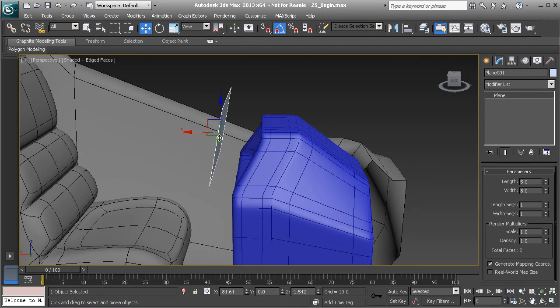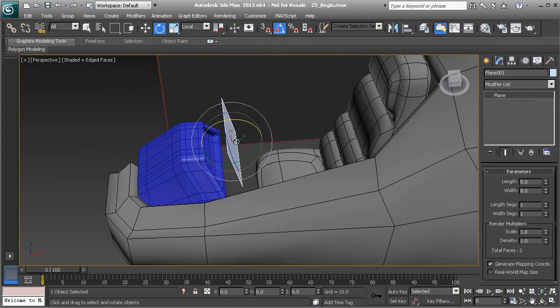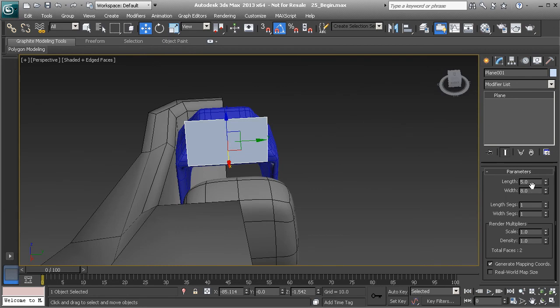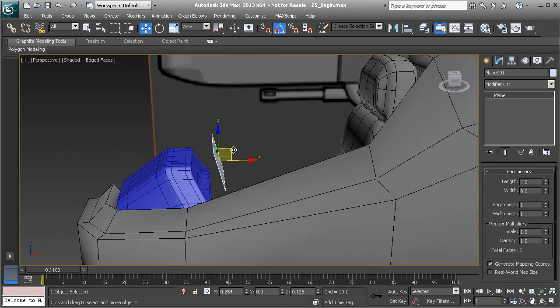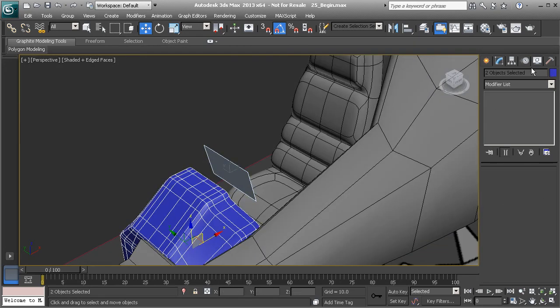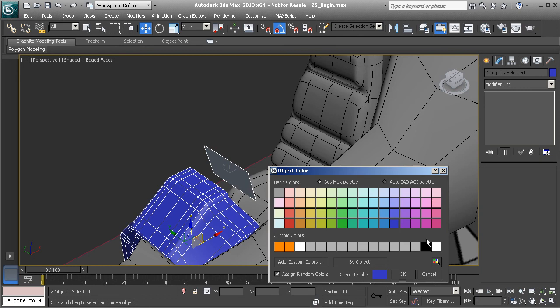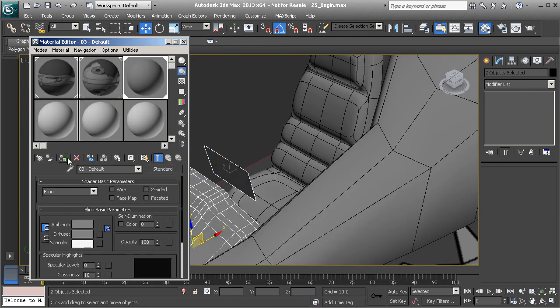Alright, so this is going to give us a nice neat little console here that we can use. Take that size down some. I'm going to go to 5x6 and we'll do 4x6 on that. There we go. Alright, very cool. Now you can come in and change those materials up if you need to, so switch that over to black, and then apply a gray material.